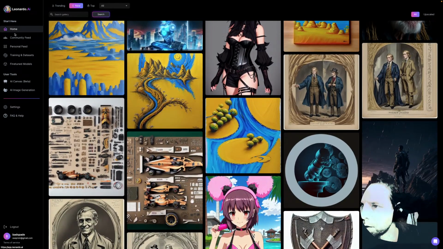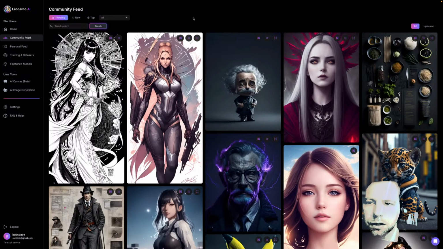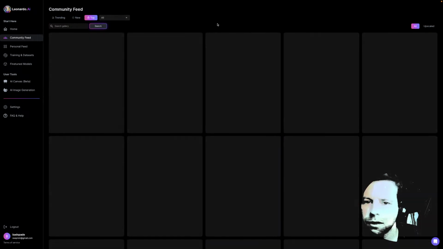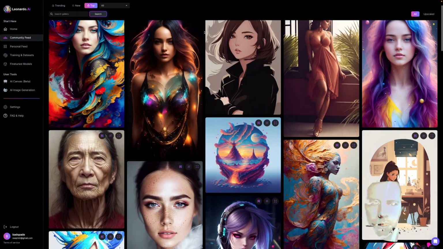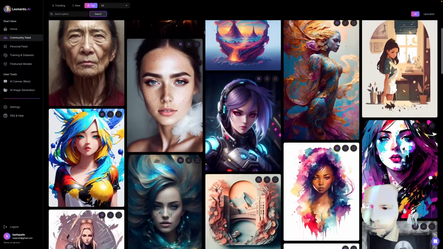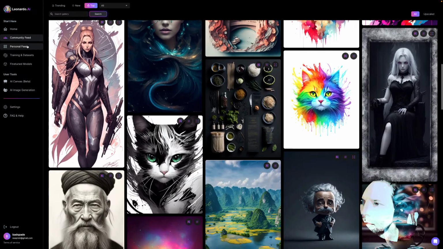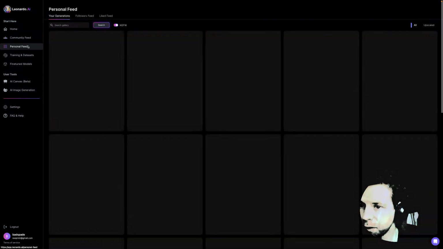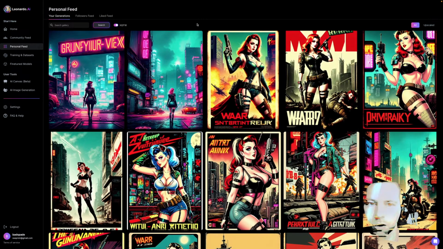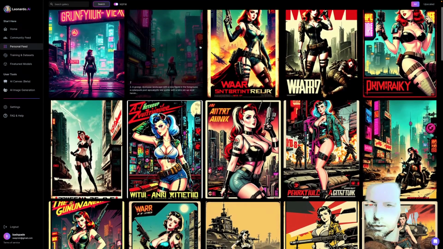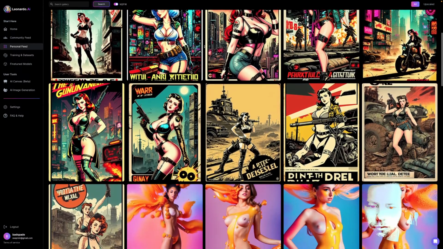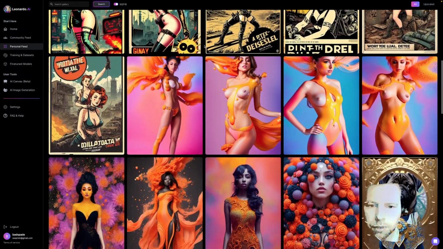Then you can come over here to the sidebar. We got the community feed. That again is where we just were. This brings it up in a full page format. You got new, top rated according to Leonardo's team. And then you've got your personal feed. So this is images that you have generated in the past. We can scroll through these.